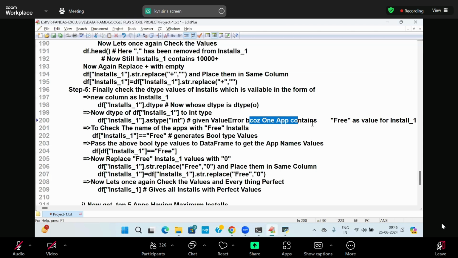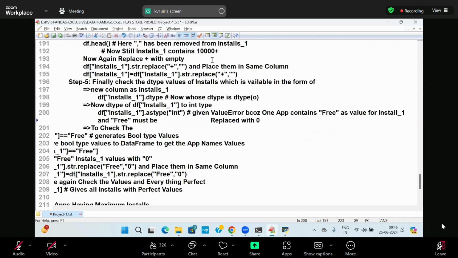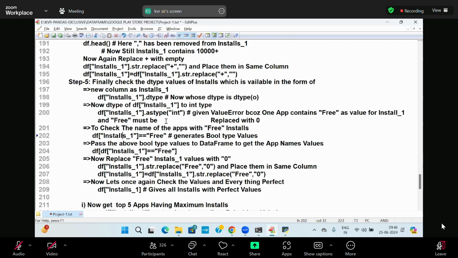Value error. Because one app contains "Free" as the value for what? Installs. And free must be replaced with what value? 0. You already saw it once in the class. Free. This is the one.